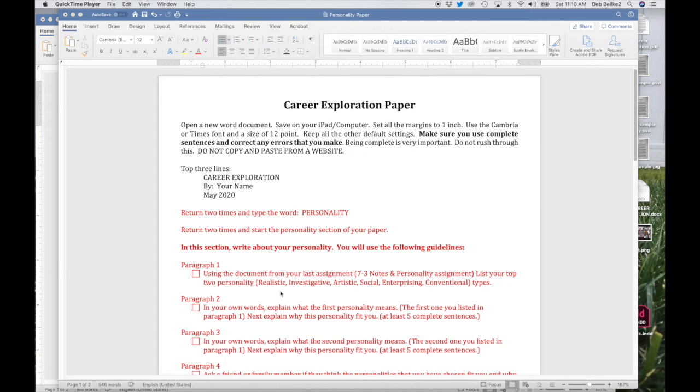Next, we're going to take a look at your career exploration paper that we're going to work on over the next couple weeks. In this section, we're going to deal with the personality, but we're going to get your paper started. You can type this up on your iPad, or if you have access to a computer or a laptop, you can do it there. If you don't want to do it on either of those, you could also get some note paper and write it out and take a picture.